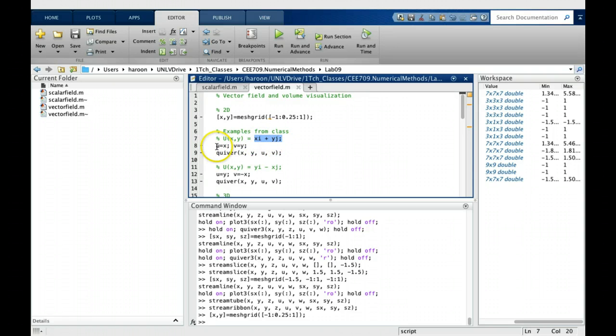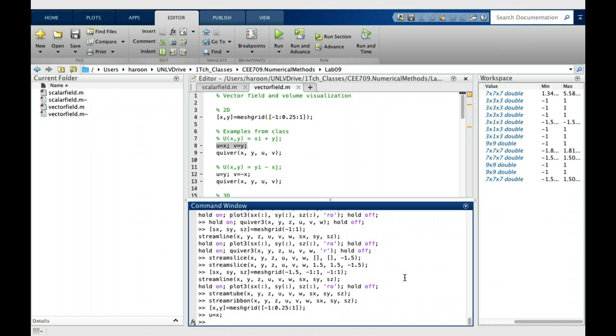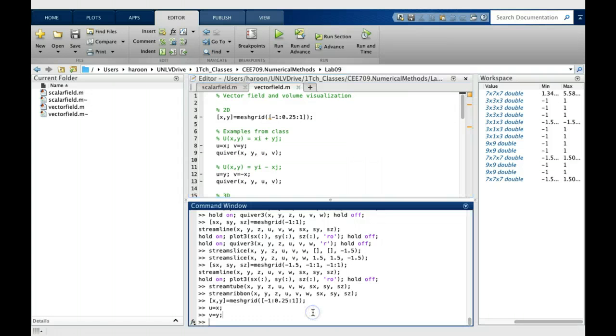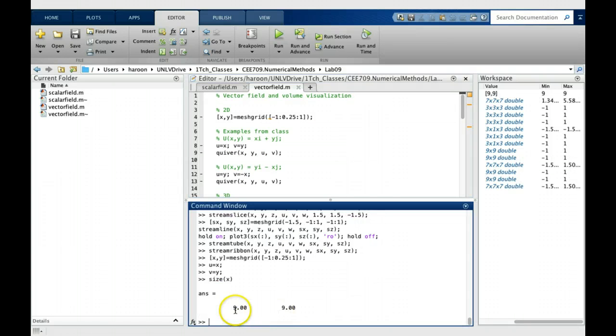The x component we call u, and the y component we call v, so now we can create these two vector components: u is equal to x and v is equal to y. And we learned about the quiver command in one of the labs. This quiver command can be used to plot all of the vectors. It says to plot at x and y coordinates, where the u direction and v direction components are given, create a vector from these components and put it at the x and y location. In our case, we look at our size, we have 9 by 9, so there are 9 vectors at 9 locations.